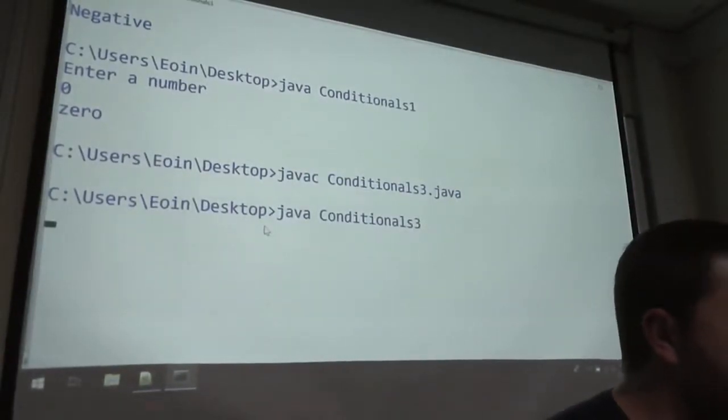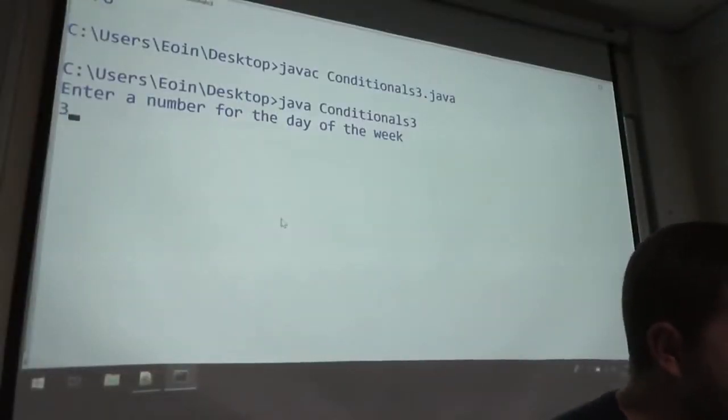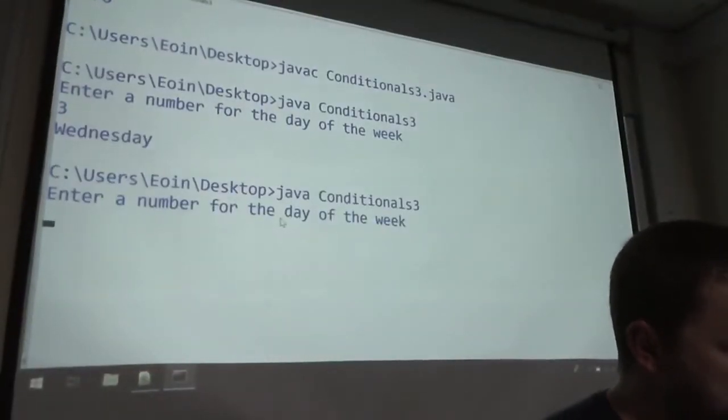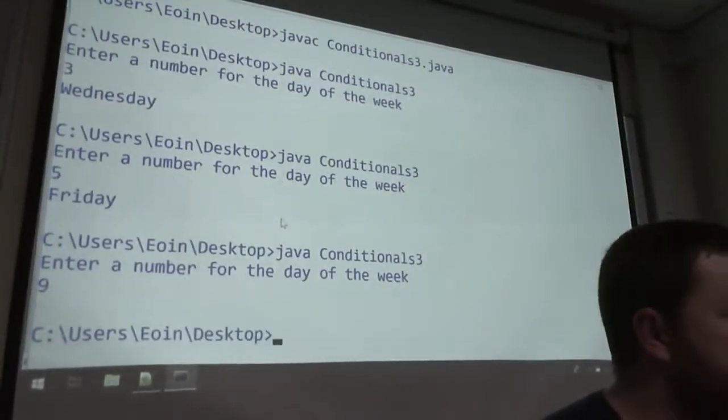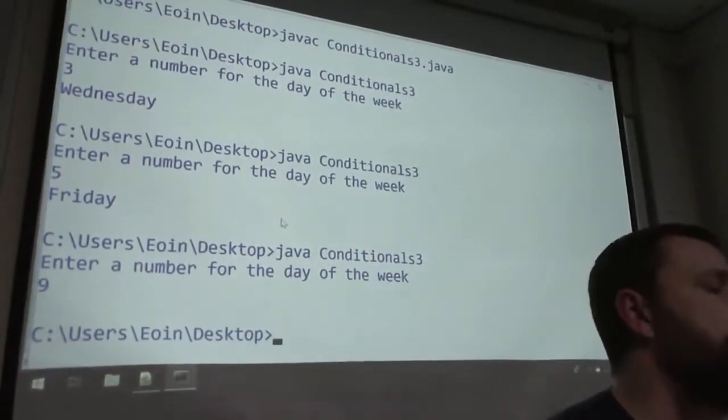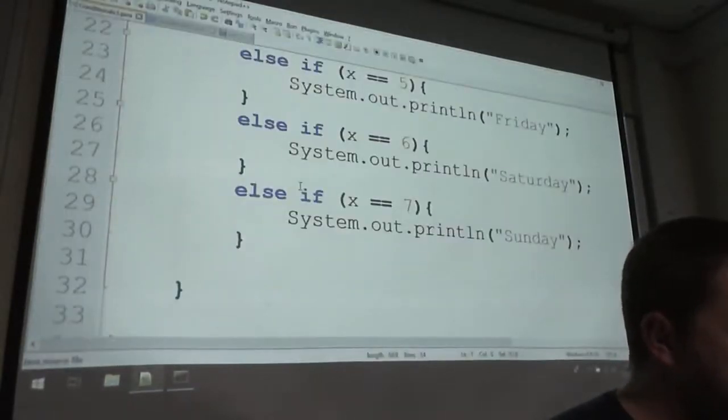Okay, so now it's going to ask me to enter a number for the day of the week. If I enter in 3, it tells me it's Wednesday. If I enter in 5, it tells me it's Friday. If I enter in 9, well, it doesn't tell me anything yet. So let's go back into our code and have a look.